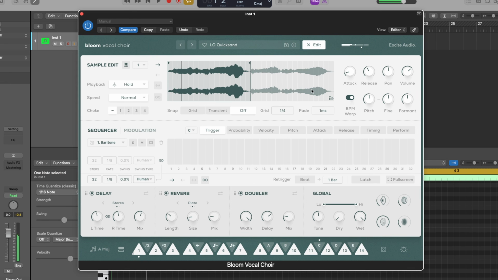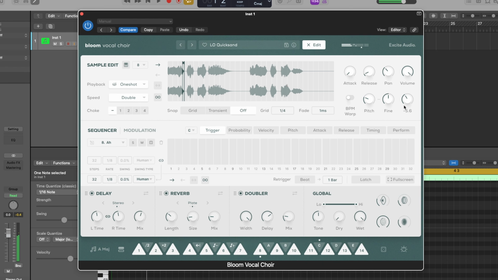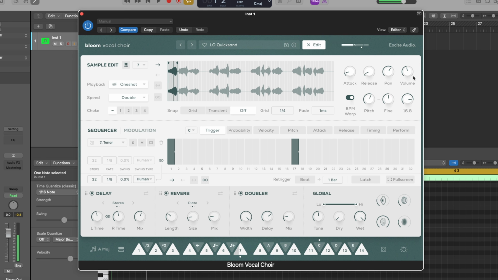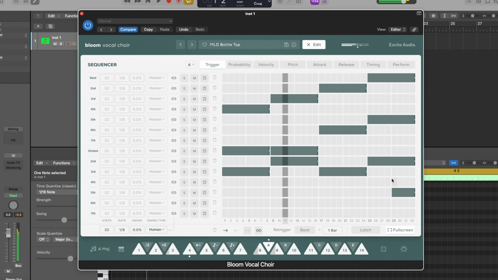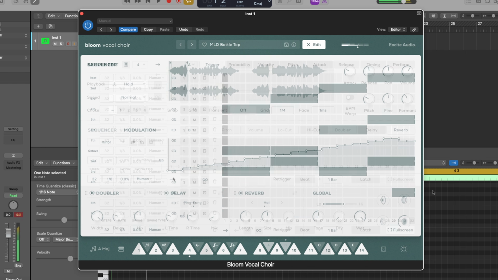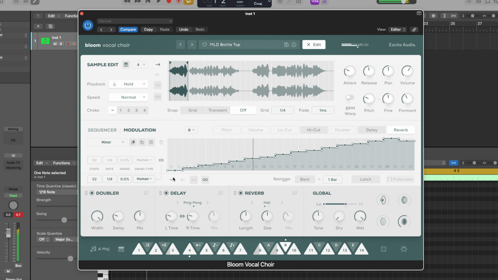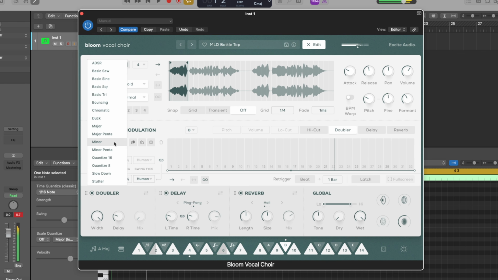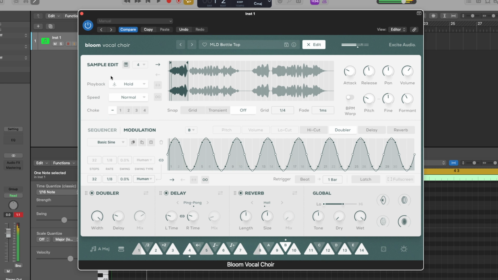On the edit page, you can fine-tune your samples, edit your phrases, and apply effects. Clicking on any of the 14 loaded samples opens up options to adjust playback settings, start and end points, and more. In the sequencer, you can create patterns using the 14 loaded samples and modulate your effects. You can also modulate effects within your sequences to add more variation and depth. There are preset modulation paths for quick adjustments to pitch, velocity, filtering, and effects.